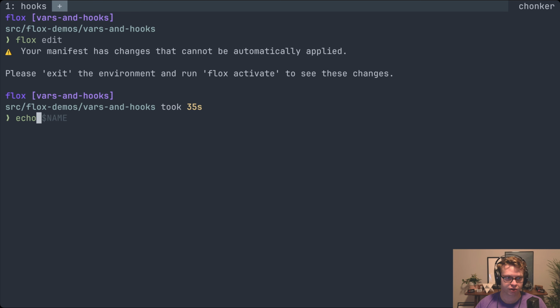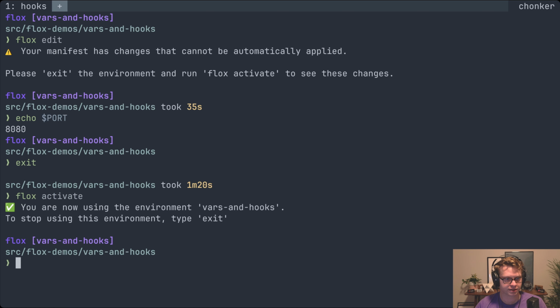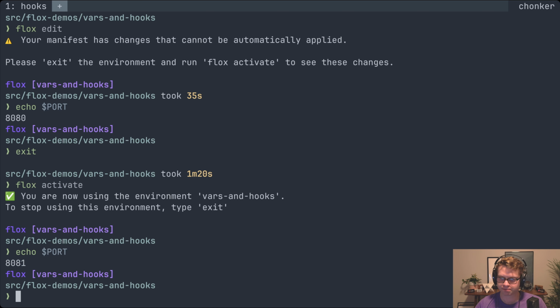So if I do echo port, you'll see that it's still set to 8080. And again, that's because we can't update those for you automatically. That's just how shells work. What we're going to do is exit, and Flox activate. Now if I echo port, you'll see that it's updated. Easy peasy.